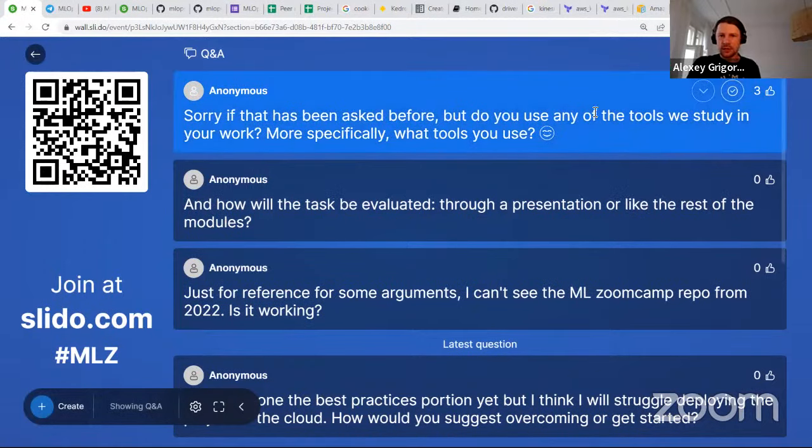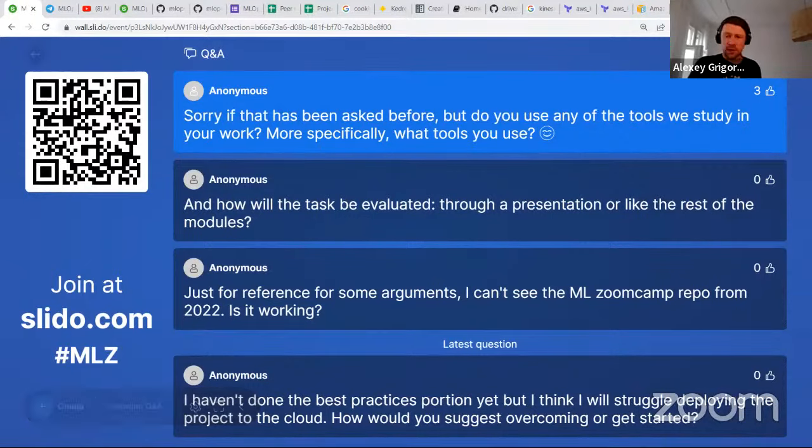Do you use any of the tools we study in your work? Yeah. Well, right now my work is DataTalks.Club, but before that, I worked as a principal data scientist. The only tool I did not use from this set of tools covered was Prefect.